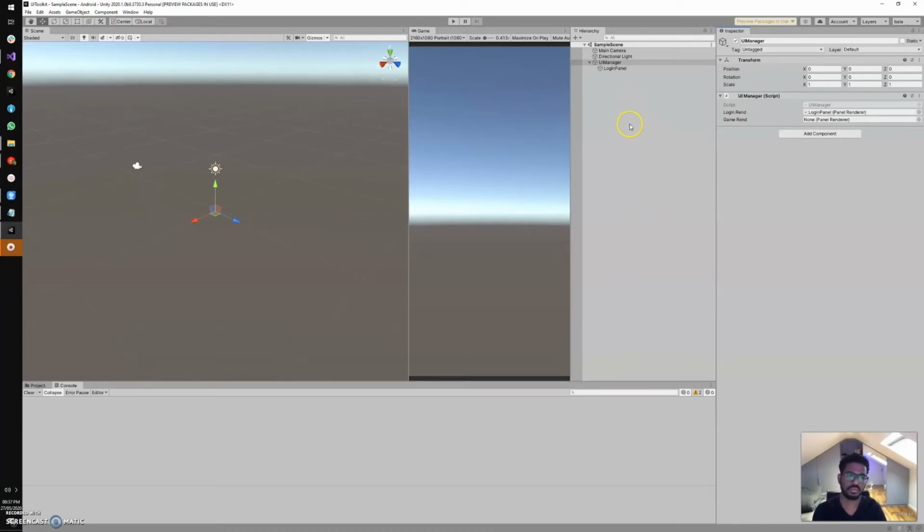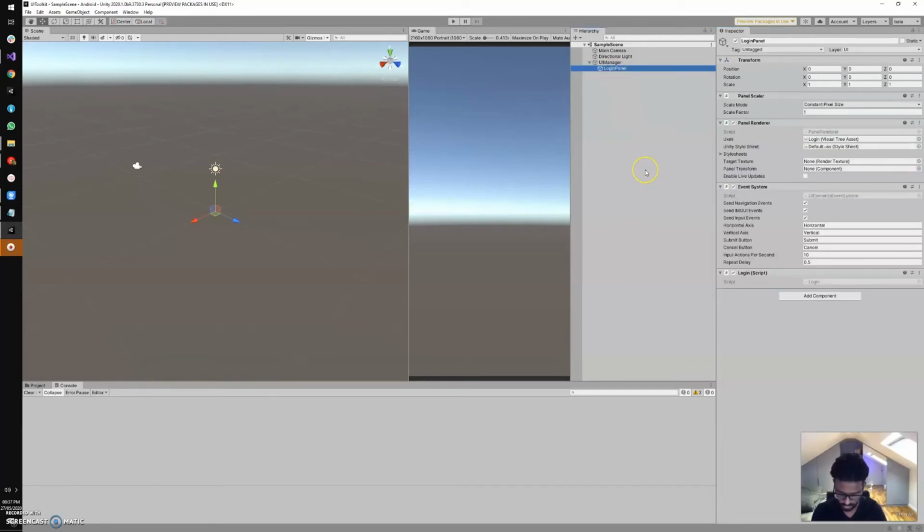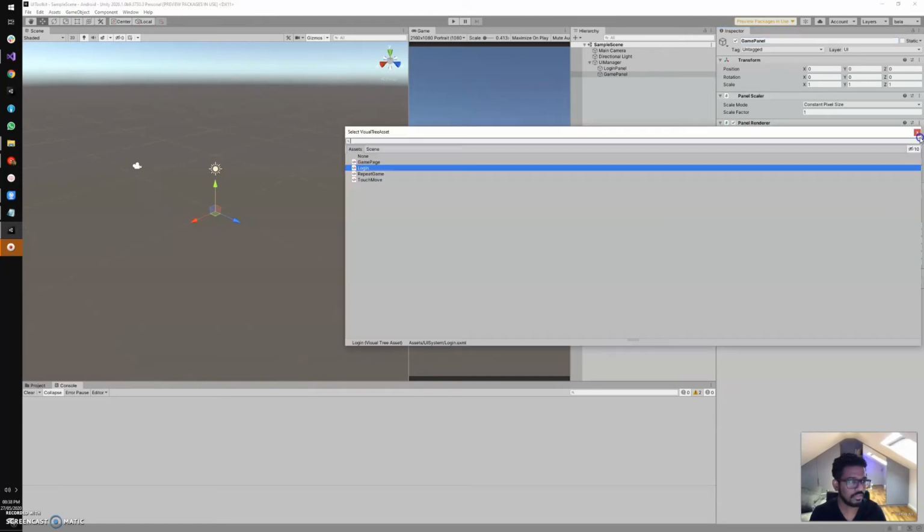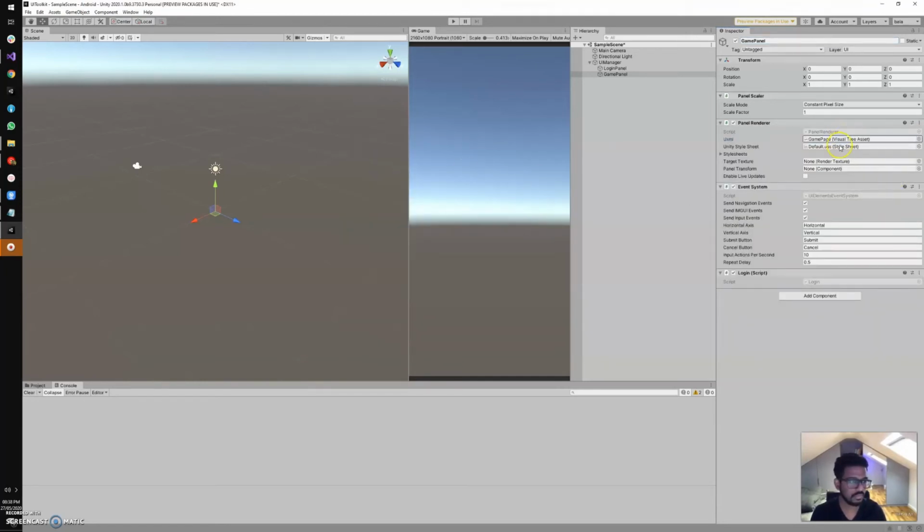So now we're going to add one more panel for the panel renderer for the game view. So for that I'm just going to copy this login panel and paste it. Gonna rename it as game panel, and gonna change the UXML file to game page, and here we have given only the default.uss, which is Unity's one, so I'm gonna leave it as it is. And here I'm going to remove this login script which we have added with the login panel. Here we are going to add the game page.